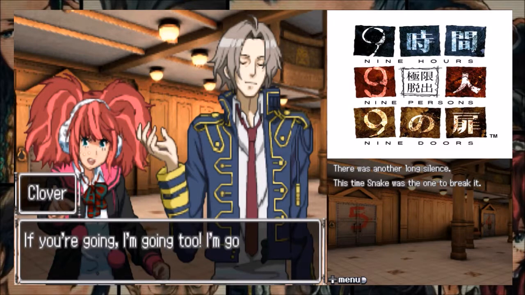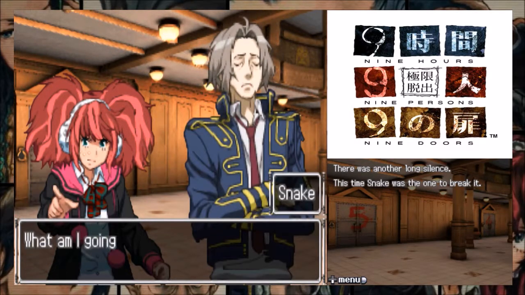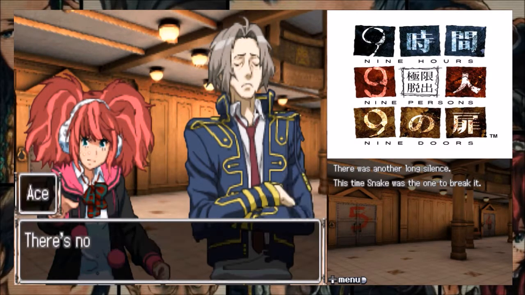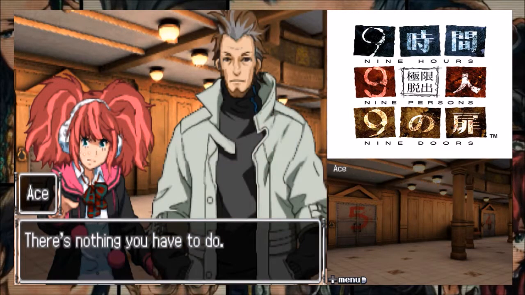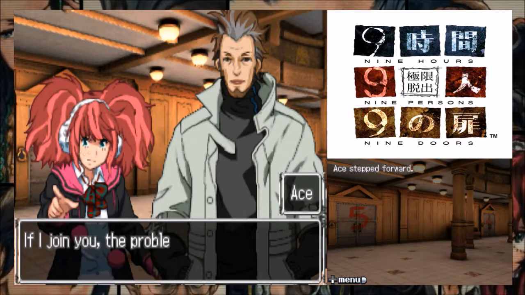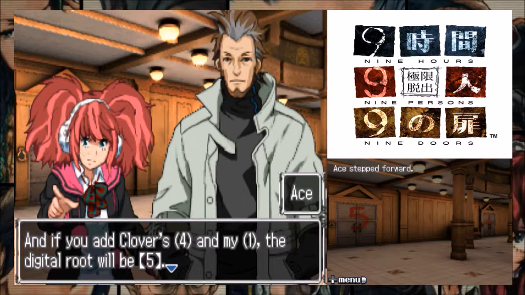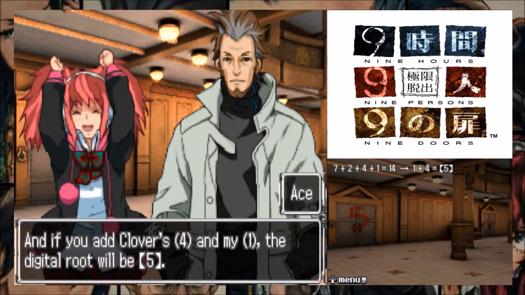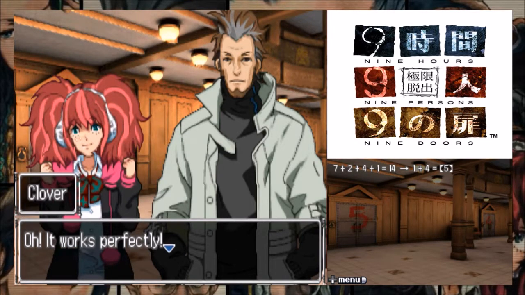Because I do. That's not an answer. If you're going, I'm going too. I'm going into door 5. What am I gonna do with you? There's nothing you have to do. A step forward. If I join you, the problem is solved, correct? 7 is 7 and Snake is 2. If you have Chloe's 4 and my 1, the digital root would be 5. Alright, 7 plus 2 plus 4 plus 1 equals 14, and 1 plus 4 equals 5. That's true. Oh, it works perfectly.